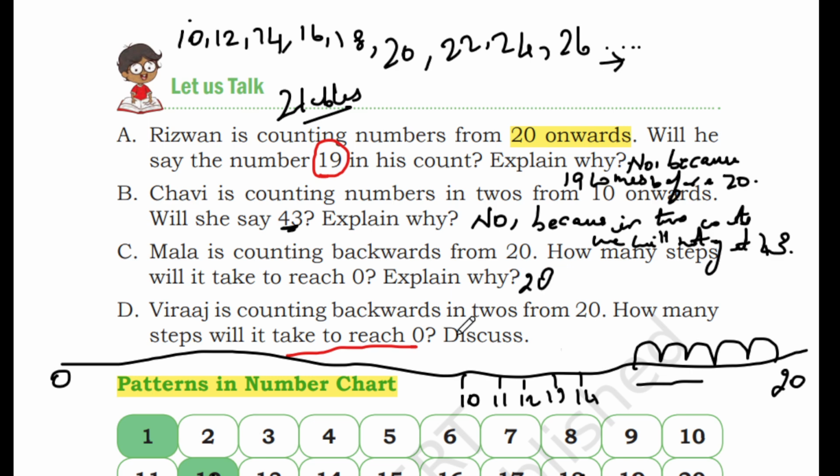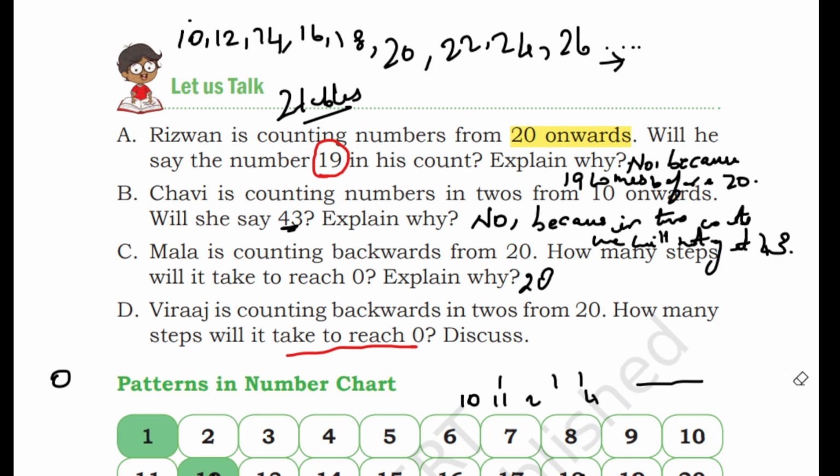20. So the next one, Viraj is counting backwards in twos from 20. So Mala, what she did backwards only one step. But Viraj, what he's doing, he's counting two steps. So how many steps will he take to reach 0? So as we know, one step we reach 20. Two steps we have divide 20 divided by 2 is 10. Right? So this answer will be 10. But we will draw the pattern here so that we'll find out. Okay, I'll erase all these. Okay, and we will do from this.